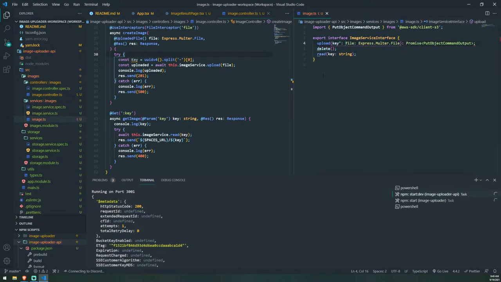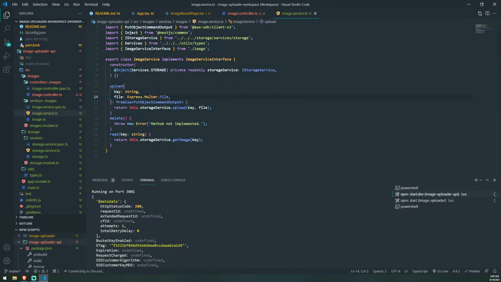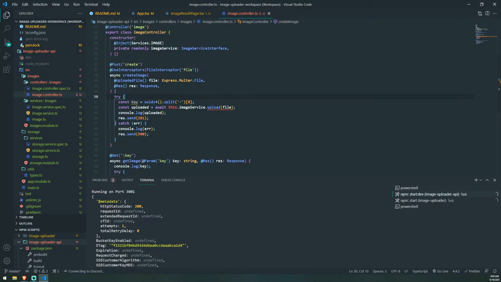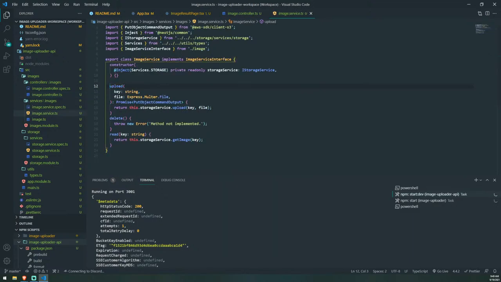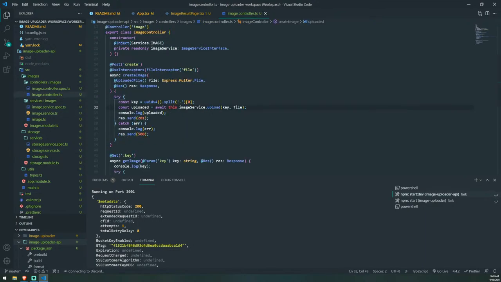So image service interface will need a key as well. So we need to go into image service and then take in the key. Okay, good. And now when we call upload, we just gotta pass in the key. Because I just wanna return the promise. I don't really wanna do any error handling inside these functions. I wanna do the error handling in the controller.